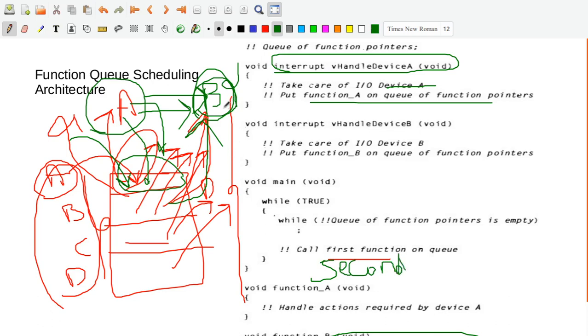When B is already picked up here, now if this device A interrupts the processor, even if that function A is put up in the first slot, B is getting serviced here. A will not be able to preempt the execution of the B task and get itself serviced, that is not possible. So it has to wait until B gets over. When B gets over, this slot is empty here.